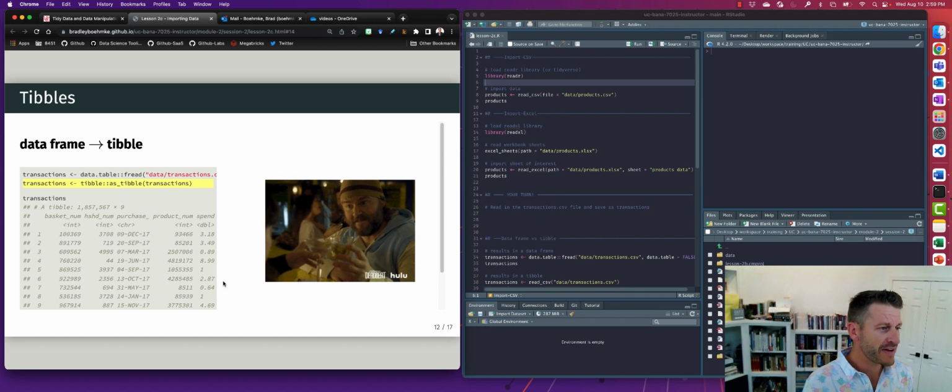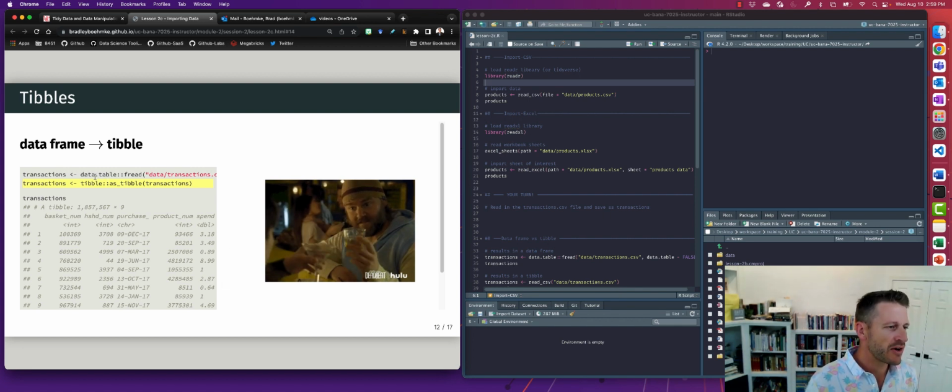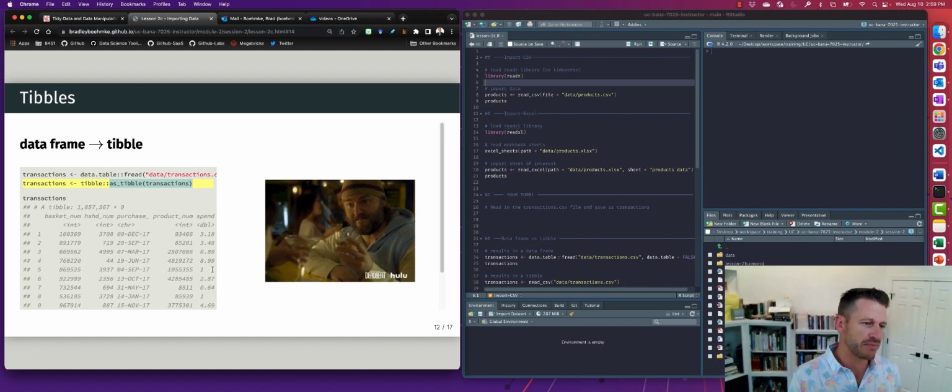And if you ever have a data frame that you want to turn into a tibble, just for that better printing characteristic, we can always take the data frame. For example, here's the transactions, and I can always use this tibble package, which got installed when you installed Tidyverse, and you can just do as_tibble on transactions, and that will change it into a tibble.